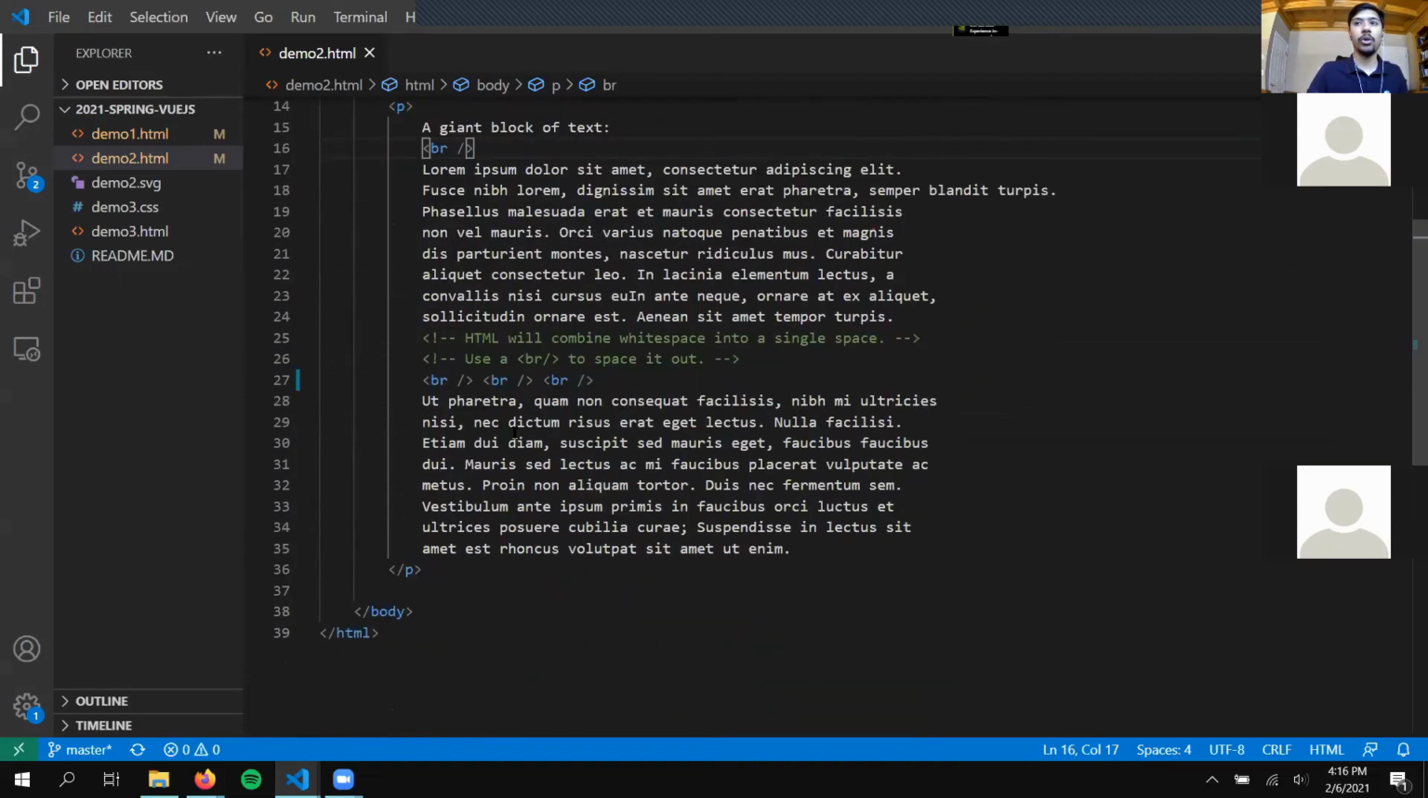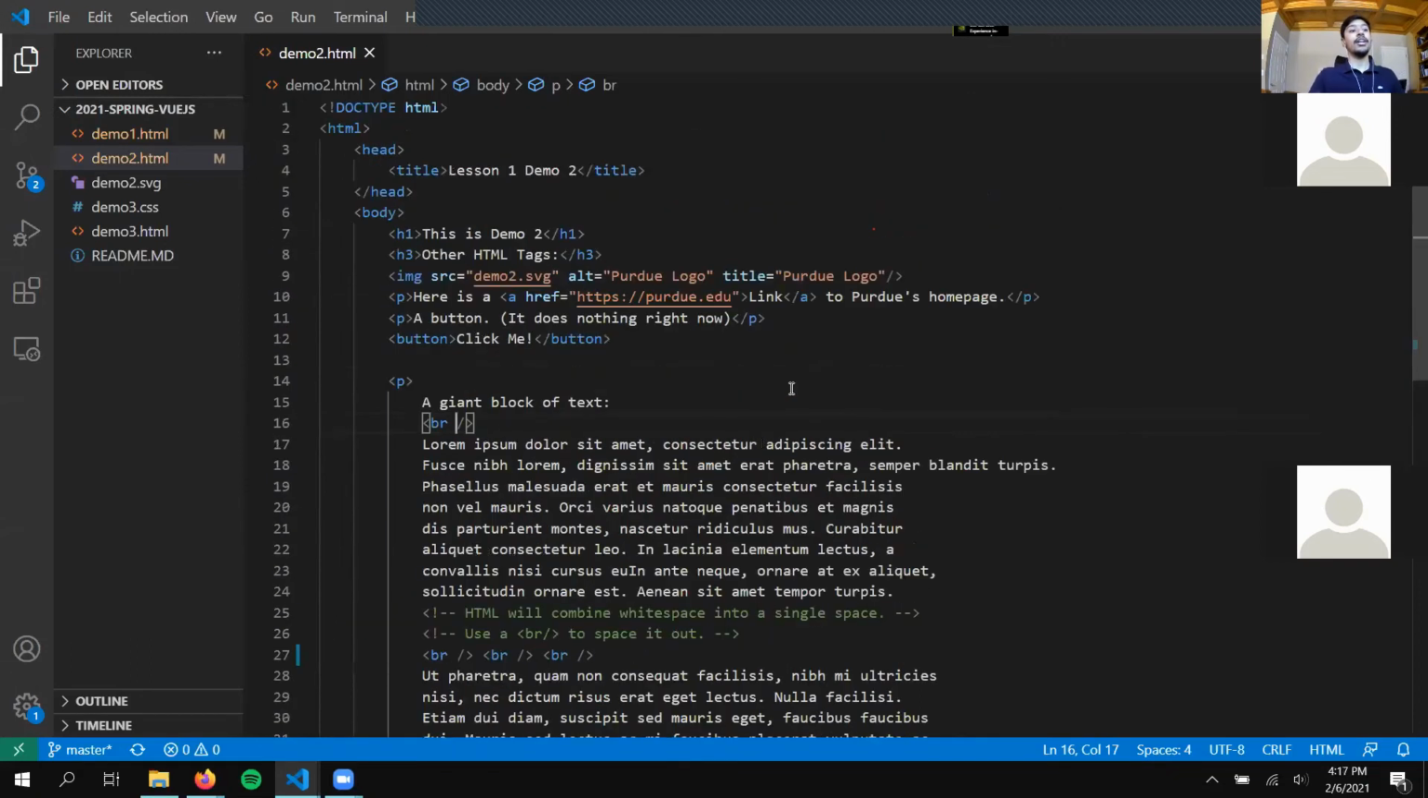Are there any quick questions before we move on? When I look at the HTML, the alt text appears instead of the Purdue logo. Yeah, so what that means is actually a great example of why we need the alt text. That means that the code cannot find the image demo2.svg.